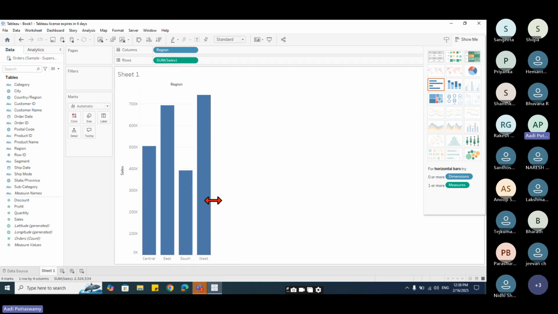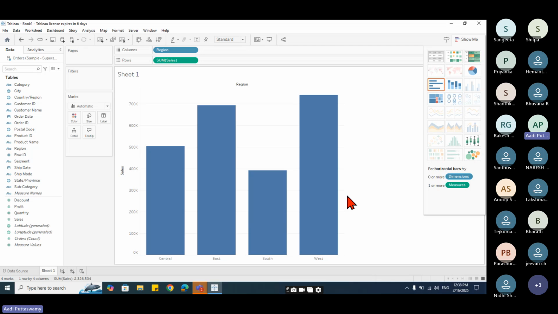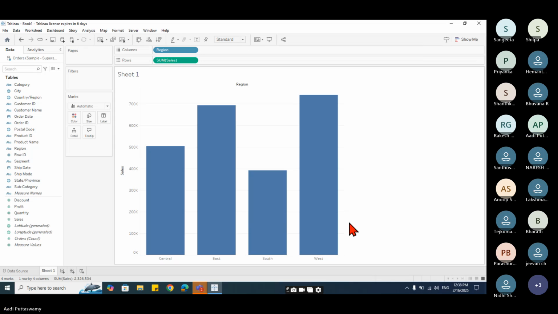I can increase the size like this as well. This is column chart. Column chart means you can see the bars are vertical, right? Now let me name this as column chart.